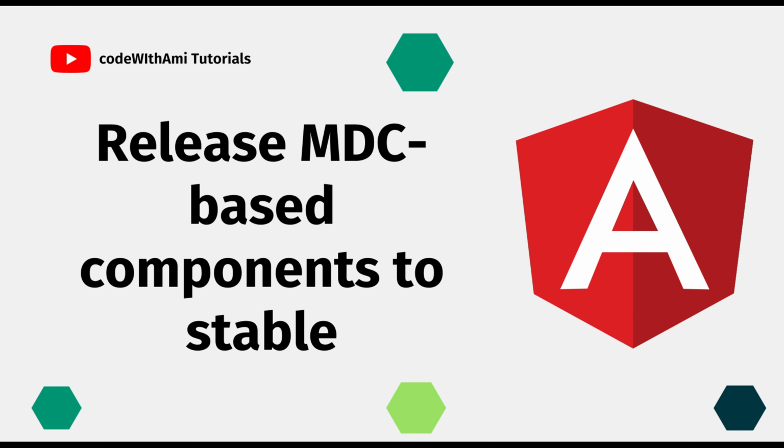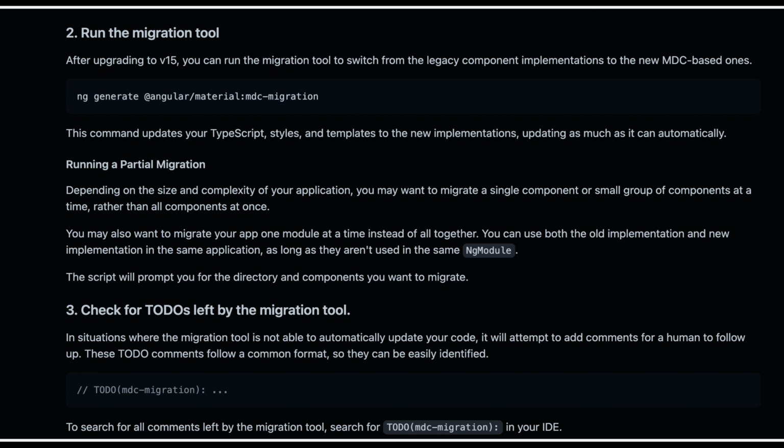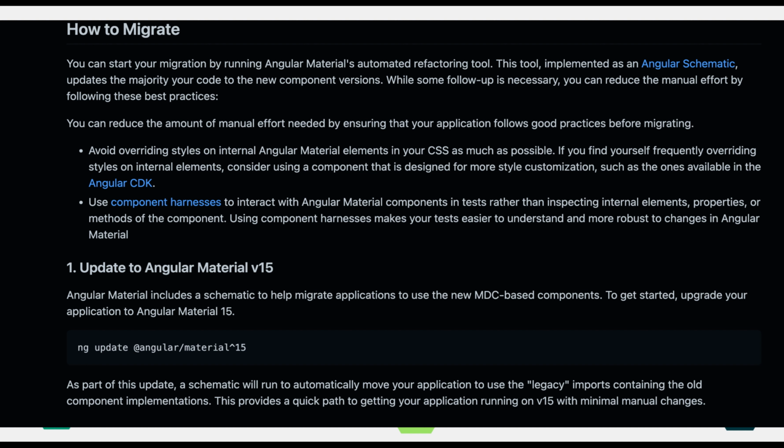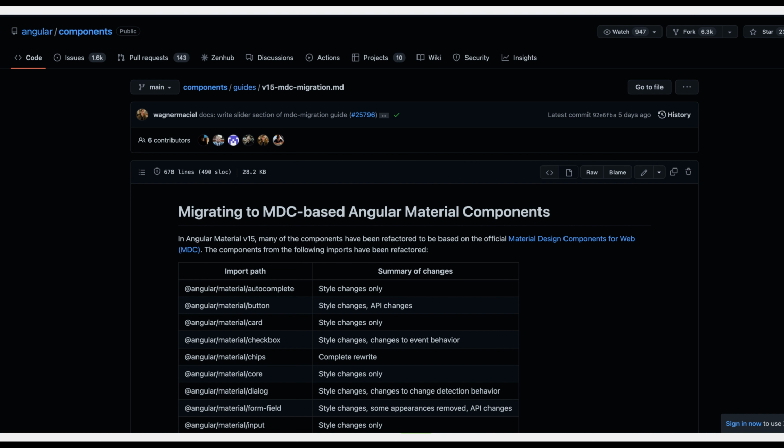Release MDC-based components to stable. The refactoring of the Angular Material components based on Material Design Components, also called MDC Web, is now completed. This change allows Angular to align even more closely with the Material Design specification. Because of the new DOM and CSS, you will likely find that some styles in your application need to be adjusted, particularly if your CSS is overriding styles on internal elements in any of the migrated components.